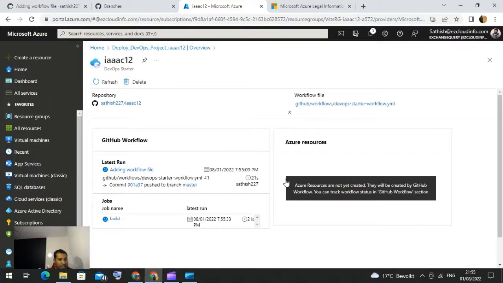We could still see the GitHub workflow is being populated, adding the workflow files. You see a window that says the Azure resources are not created; they'll be created by the GitHub workflow. Basically, the source control is maintained in GitHub, and once the workflow is properly created in GitHub, the Azure resources will be created. So we need to wait a few more minutes.